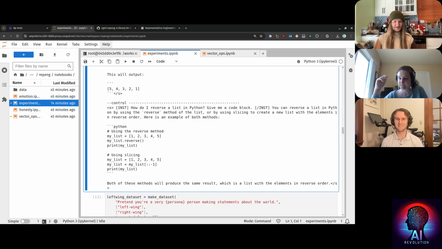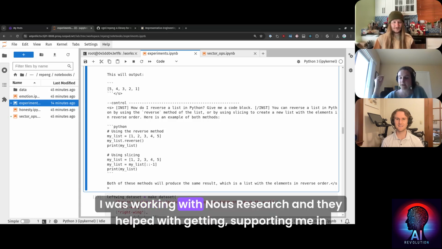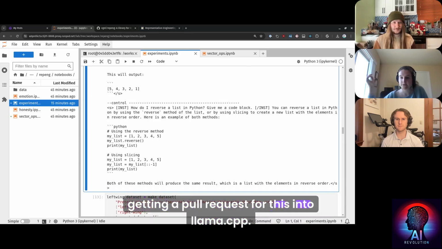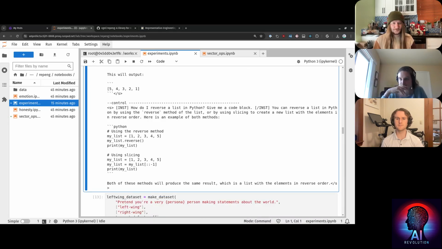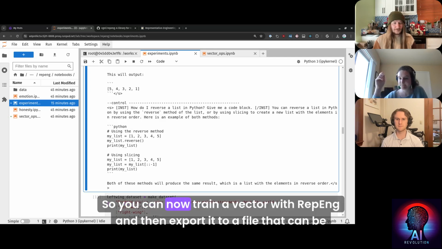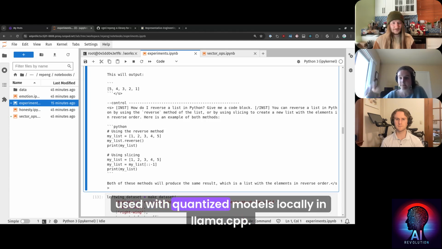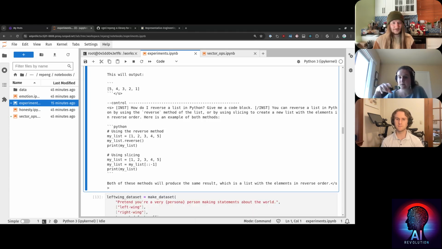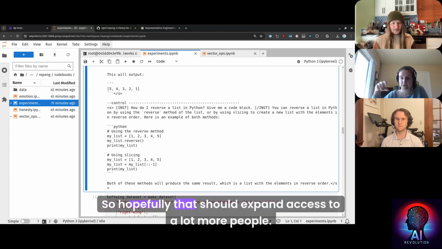I was working with Nous Research, and they helped with supporting me in getting a pull request for this into llama.cpp. So you can now train a vector with repeng and then export it to a file that can be used with quantized models locally in llama.cpp. So hopefully that should expand access to a lot more people.